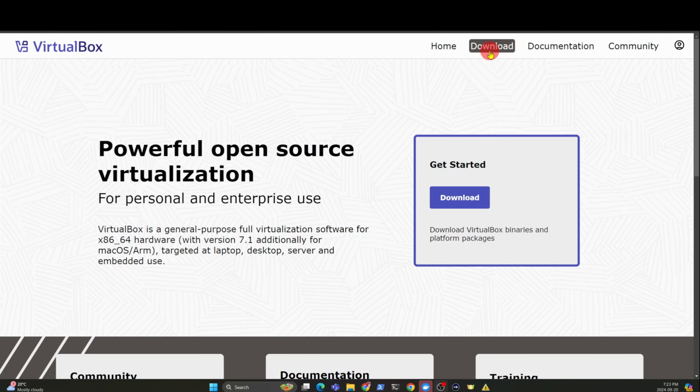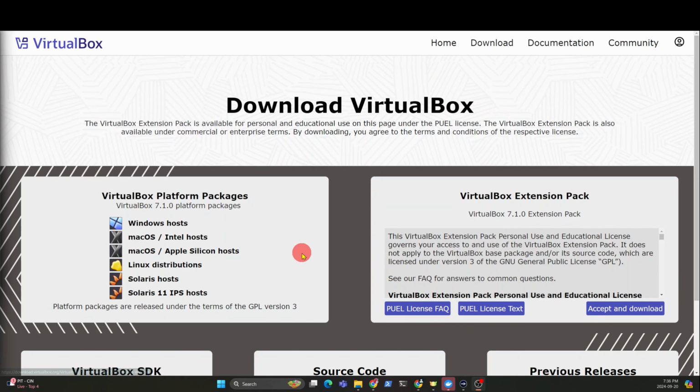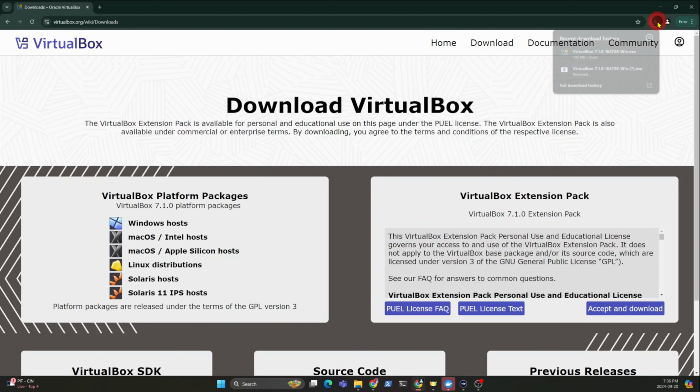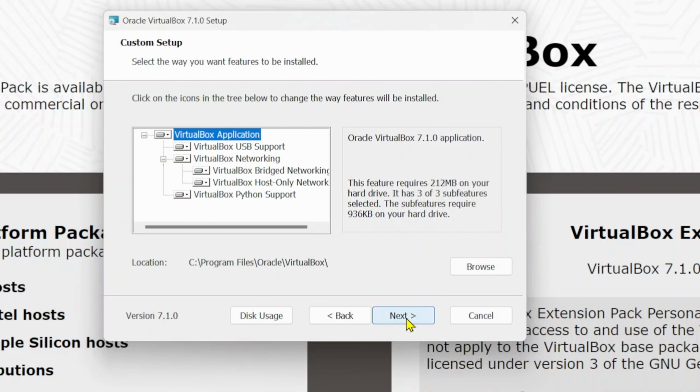Okay, now we are on the virtualbox.org website. We need to click on the download button and then we need to select our operating system. I am on Windows, so I am going to click on Windows. Once the installer file is downloaded, we need to open it. Now we have the VirtualBox 7.1.0 installer setup. Click next. I am going to install it on the default location, but if you want, you can change it.